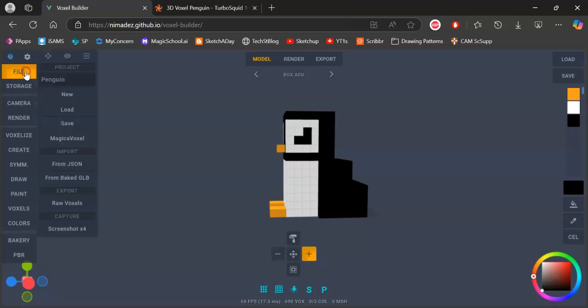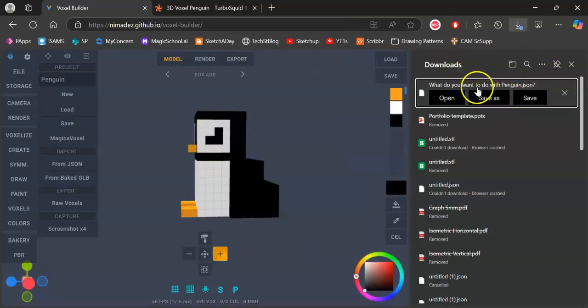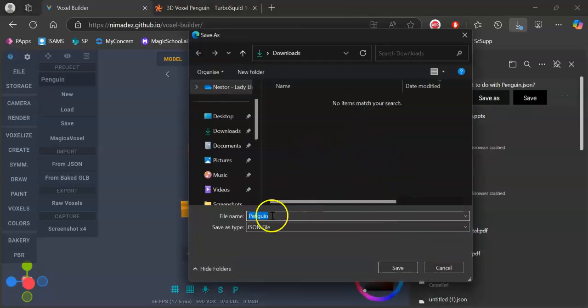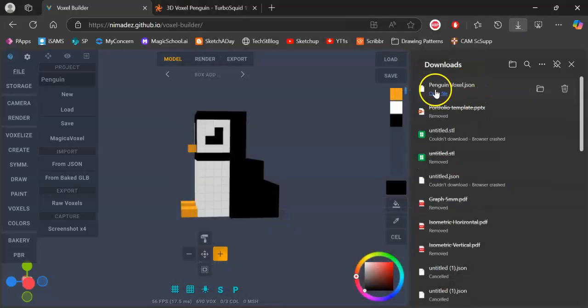And then business as usual, I can go file, and then I can save my project. If I save my project, it's going to download it. So I'm just gonna save it as, and then I'm going to save it in a location that I remember. So in this case, I'm gonna put it in download. So I'm gonna say penguin voxel and save it. Now this cannot be 3D printed. This file cannot be 3D printed.